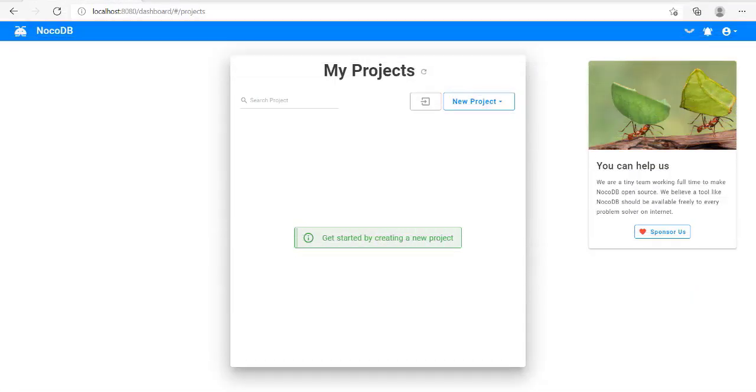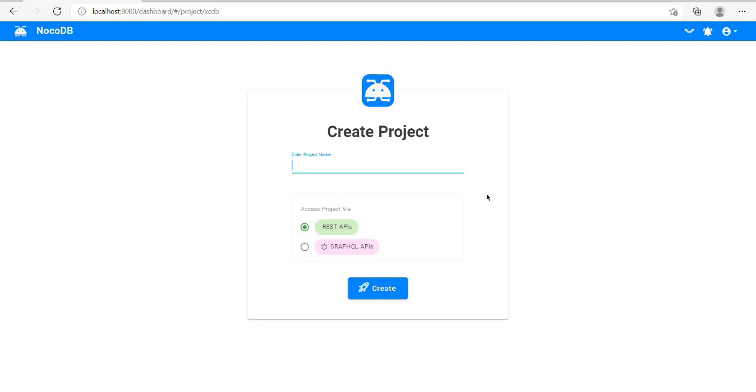Now that we have installed NocoDB, the next thing we can do is create new projects. So click on new project and click on create. You can create by connecting to an external database, or you can simply hit create. For this, it will make use of SQLite3, which is your default database. Now you can access the project via REST API or GraphQL. For now, it doesn't matter because I have no plans to make use of either of these two APIs. I want to make use of NocoDB for my own project management. So I will simply click on create.